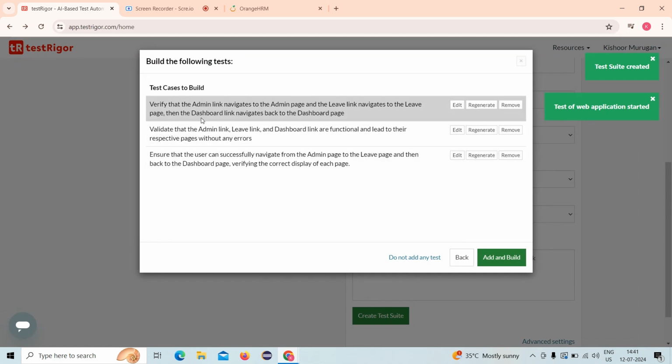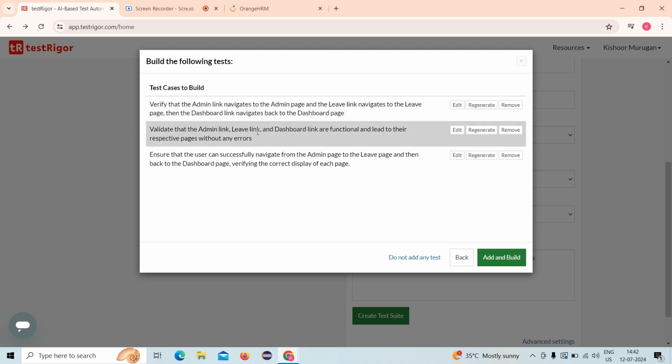We say, verify that the admin link navigates to the admin page, and the dashboard link navigates to the dashboard page. Here the different test case is that the link leads to the respective page without any error. See, three different test cases, positive and negative, are automatically done within a single click. Normally we have to spend a lot of time doing this. So this is very easy work the AI tool is doing.